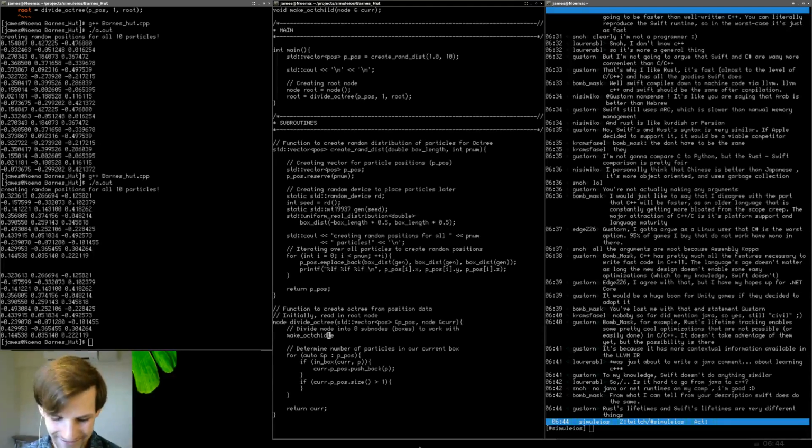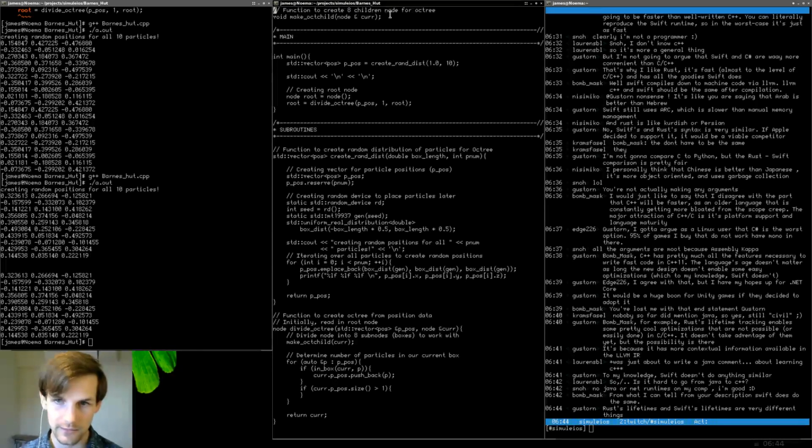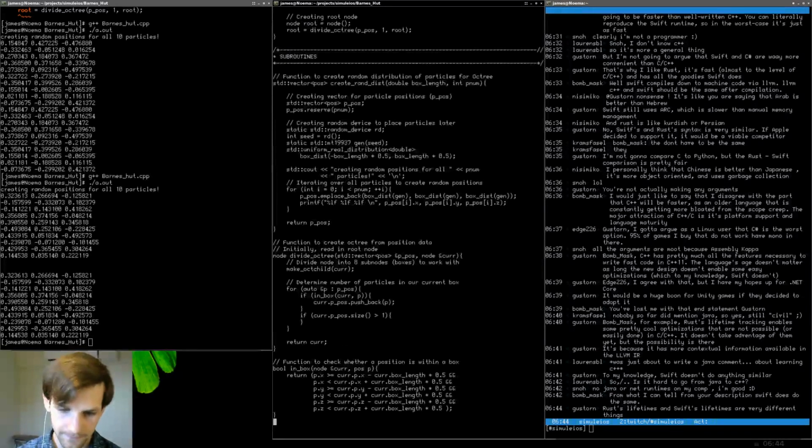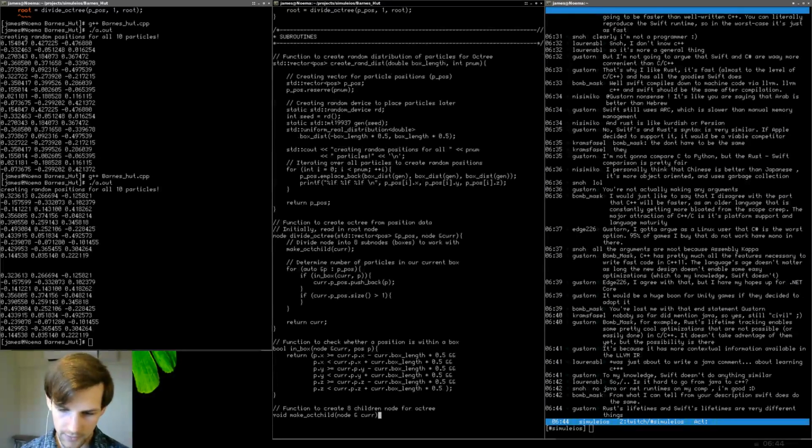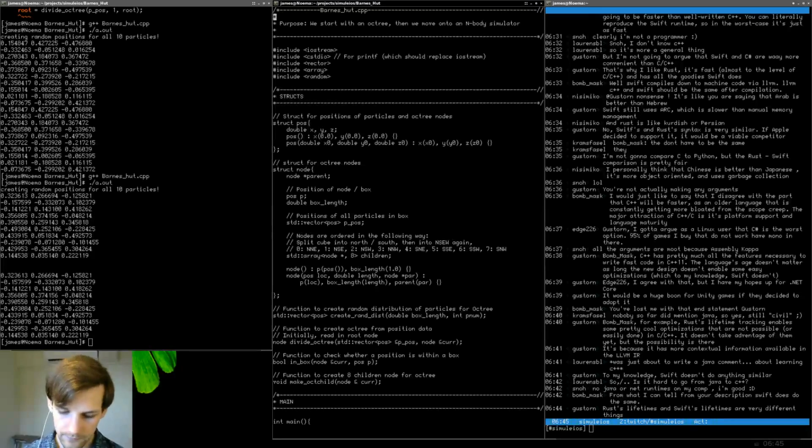Okay, let's do it. Node current. Let's go down here and grab our function from up there. Okay, so we're reading in a current node. And let's do it. I keep saying let's do it, like I should be getting money from Nike or something. So, because we're reading it in with an ampersand, it should go ahead and, one second. So make octree. There we go.